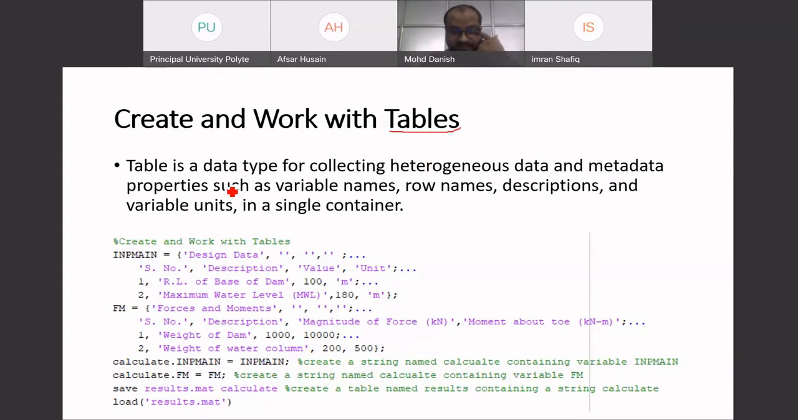So how to create tables? The usual syntax for creating a table is this. Suppose INP, meaning input main, is a variable that I have created here. Then put an equal sign and curly brackets. Remember to put curly brackets, not square brackets, not parentheses. Then the first line, separated by commas, represents the first row of that table. Suppose I want to write a title in the table, and the title is design data. So the very first cell of the table is the text design data. Now this double quotes means this cell is blank, and this cell is blank.